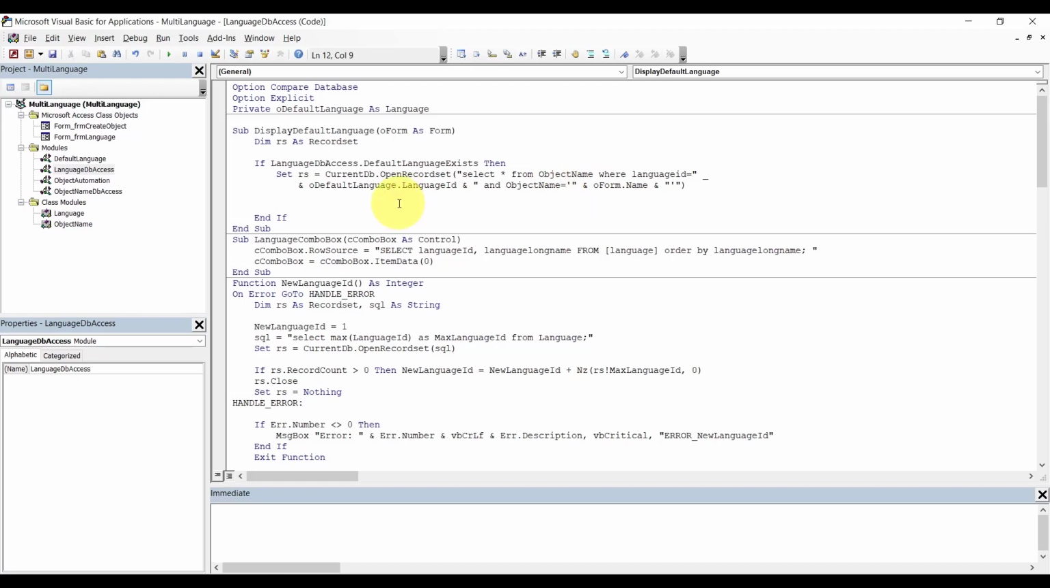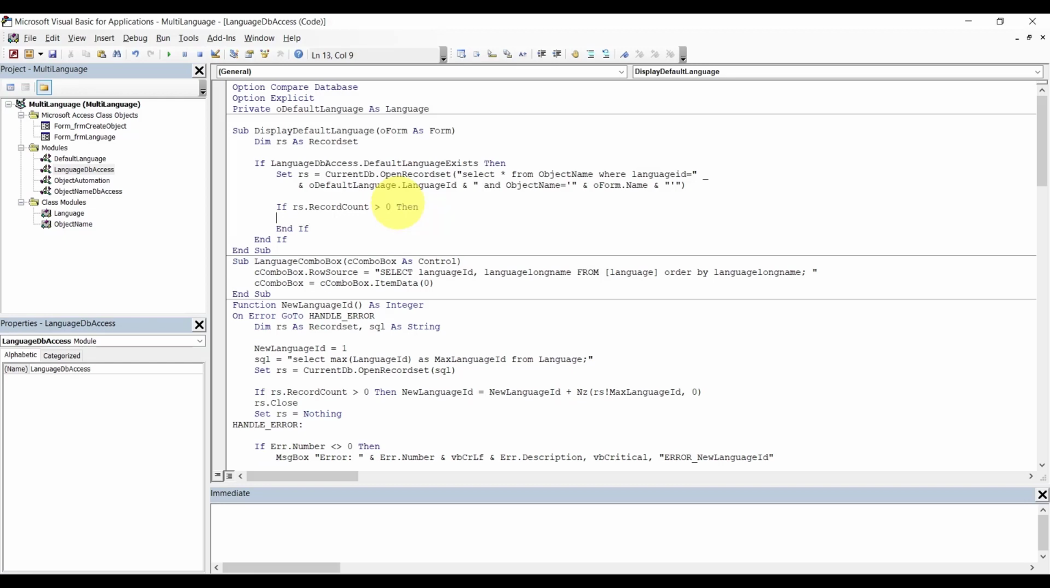And now we say if rs.RecordCount greater than 0, then, if you find it, I want you to do this. We want the O form dot caption. You see that? Equals, this would be display text. All right, and that's all it is.